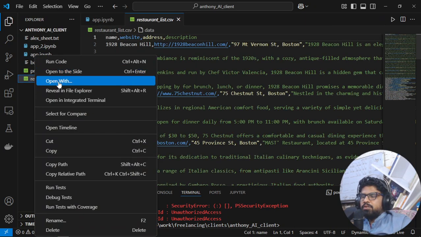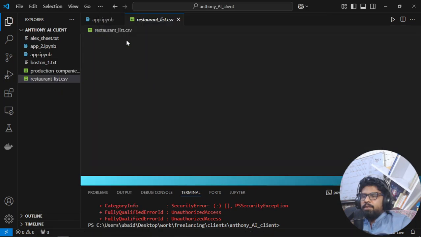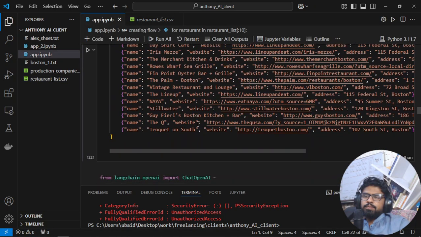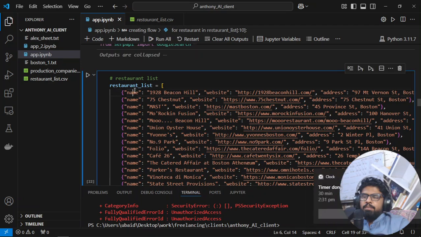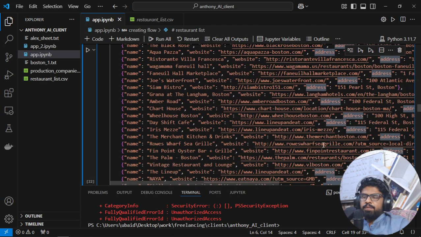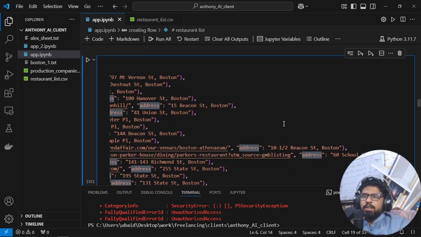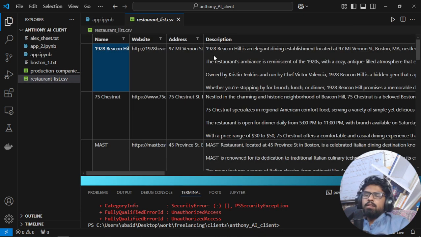So I will just open this in the CSV editor. Okay. So we have our list here. What we had in our data, let me just show you, is the name, website, address, right? And if you see, no description. We want to write a description, that's our problem. AI just wrote this, right? Whatever the flow we have created with the name, the website, the address, it is writing the description.